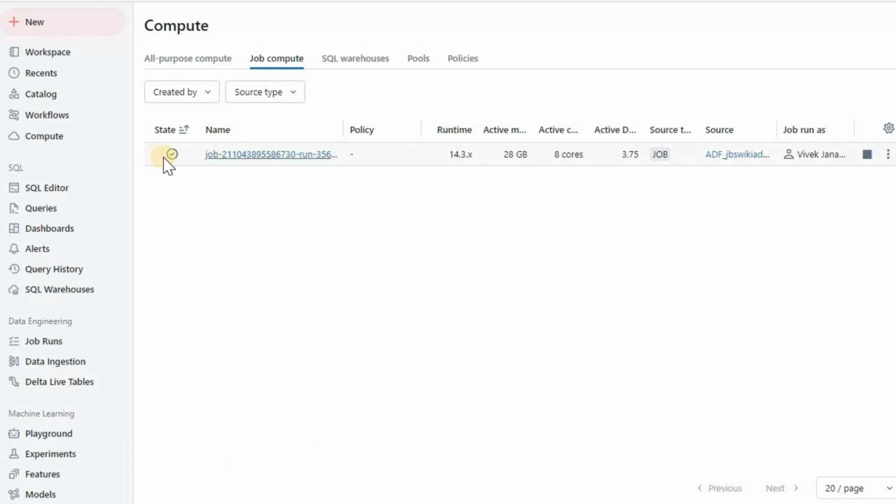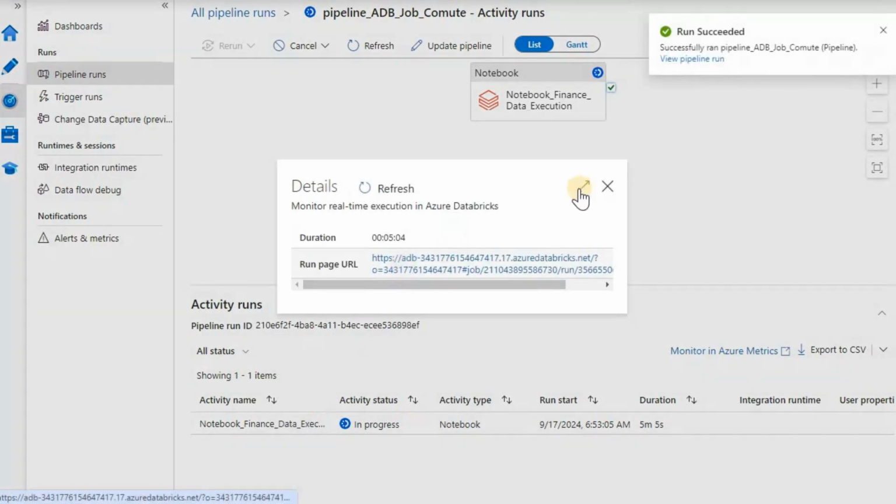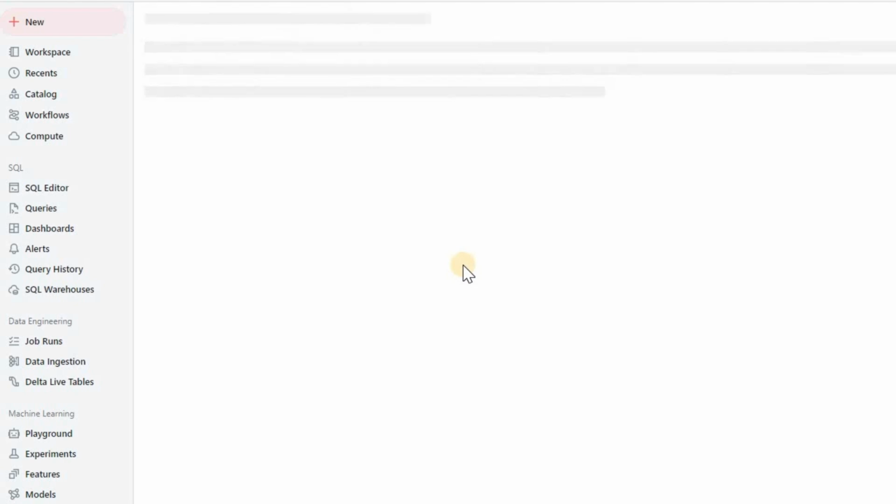Okay, if you see here, the state is running now, the job cluster. Now let's look at this pipeline here. It's still executing. Let's wait for it to complete and we'll take it from there. Okay, so it's still executing. Now if you see here, the run is completed. Let's look at this one as well, like what is it executing?